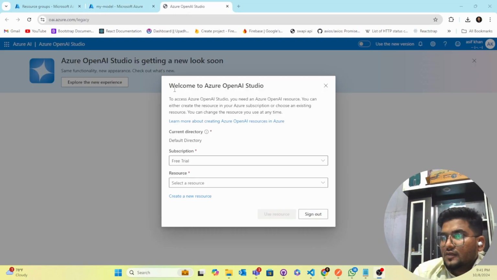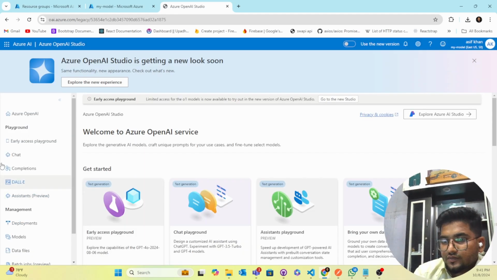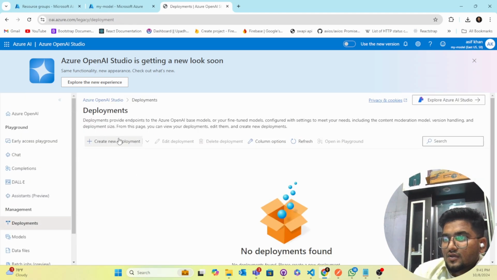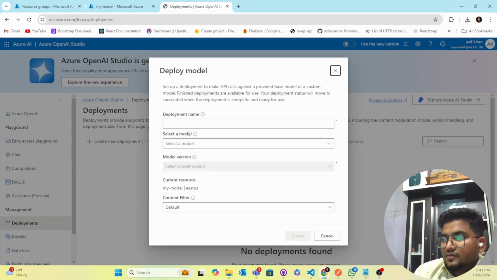So here it is saying welcome to Azure AI OpenAI Studio. So I will select the plan as create RAG, and I will select the resource as my model, which we have created, and use this resource. I have clicked on this. Now I will come down. So here it is saying create a new deployment. So I will click on this. Create a new deployment now.